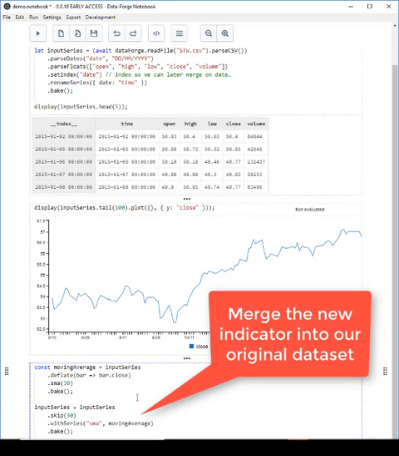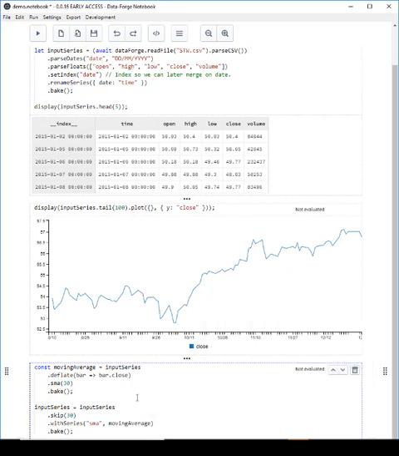Now I'm merging the moving average back into the original STW data frame because I need to have these two data sets together to make trading decisions when I'm running my backtest. Now this is why we added the index before. We added the index so that I can merge the data together based on the date.